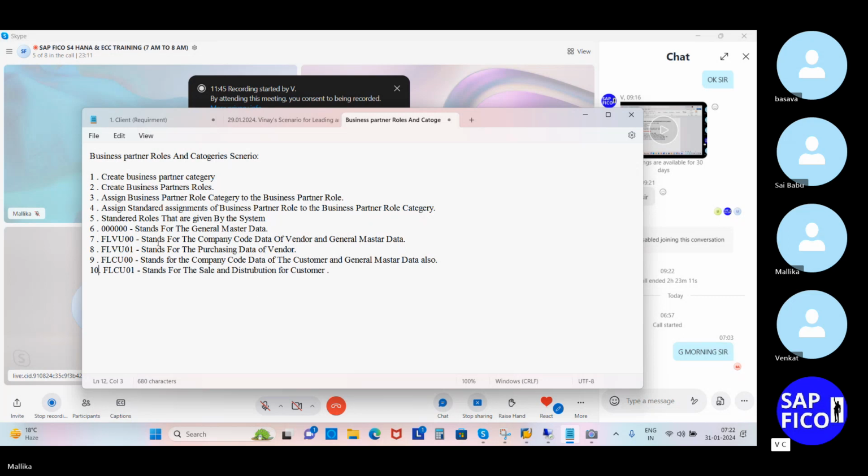FLCU00 stands for the company code data of the customer and general master data. You have seen it very well. And FLCU01 stands for the sales and distribution data for customers, right? Okay, now we are going to use the navigation path. 11th step is navigation path.